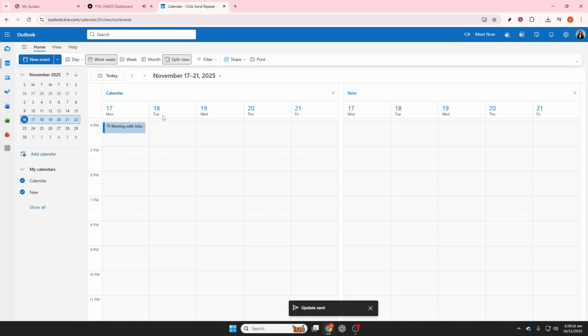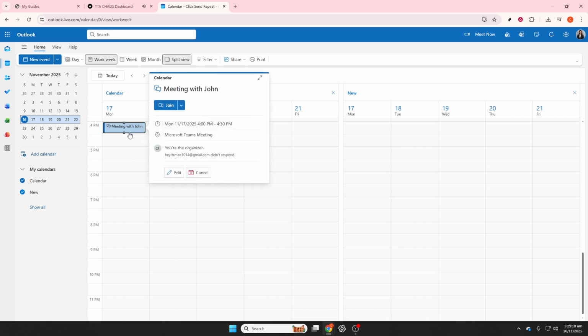You'll see responses as they come in, and you can always reopen the event later to adjust details or invite more people. That's it. You've created and sent an Outlook calendar invite in just a few clicks.